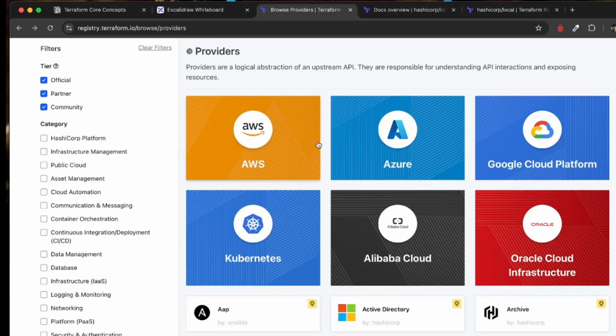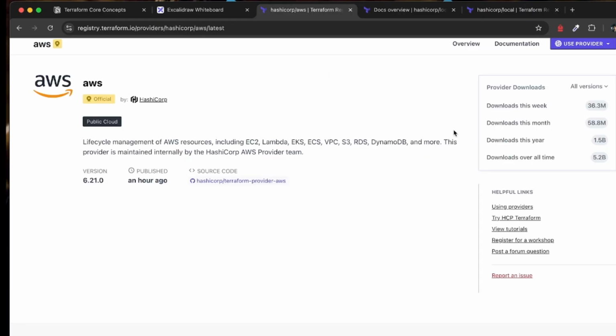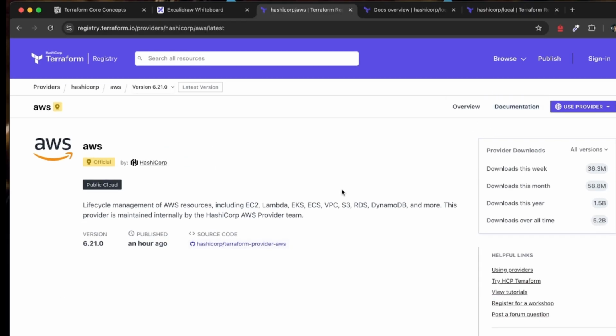These are the providers, AWS and Azure. We will be using the AWS provider. Using the provider, we will be able to spin up EC2, EKS, ECS, S3 and more. So this provider is nothing but a way to interact with the AWS services.